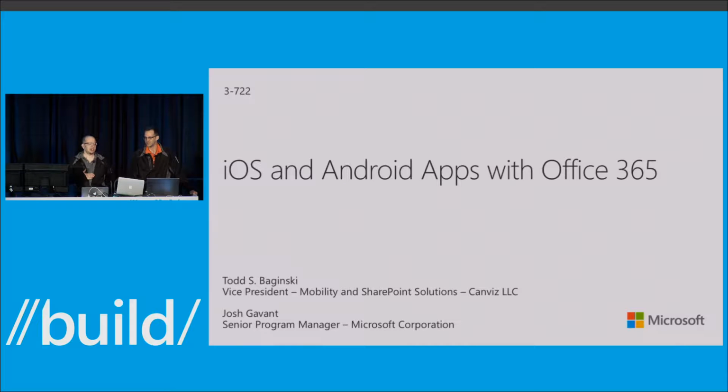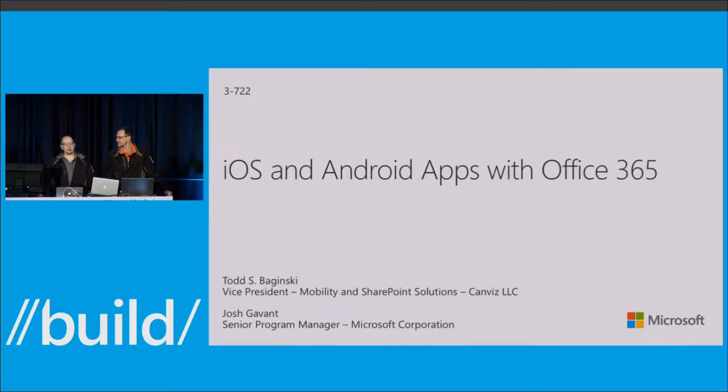My name is Josh Gavant. I'm a program manager with Microsoft, working in our cross-platform tools and open tools division. I've been working on SDKs and client proxies for Office for the past year or two. Before that, I was actually a field engineer with our PFE team. So I've been somehow involved with Office and SharePoint for the better part of the decade.